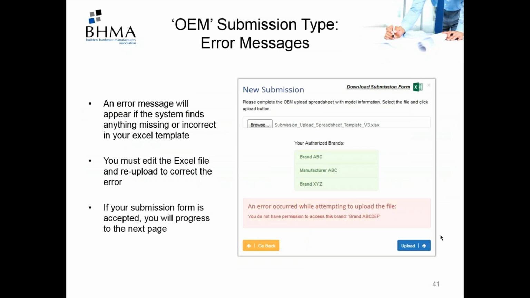we will see that there are some error messages that are automatically tied to this submission upload. So the template we were just looking at with Erica has certain data validations in the system once you upload that template after clicking browse in this pop-up here. The most obvious of which would be, you see this green section in this pop-up. It's telling you that your user account only has the authorization to submit on behalf of, in this case, 3 brands: brand ABC, manufacturer ABC, and brand XYZ.